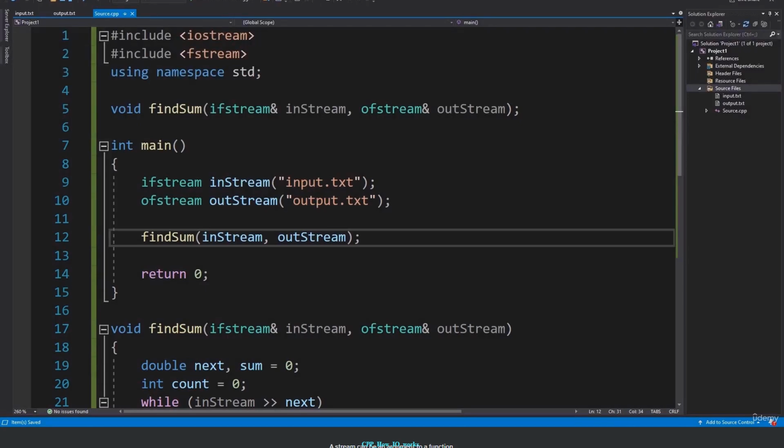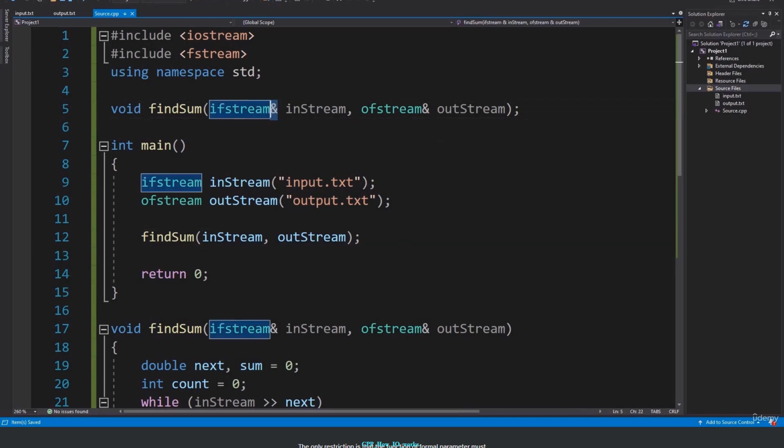A stream can be an argument to a function. The only restriction is that the function formal parameter must be a call by reference.